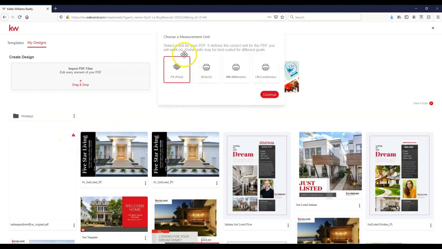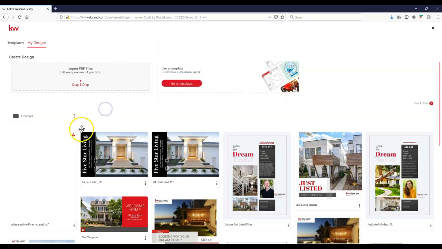First thing that comes up, as you can see, I can choose my measurement if I want to go with pixel, inch, millimeter, centimeter. But let me go back over here. I'm going to click on this right where it says something is missing. Your PDF is missing a specific measurement unit, so that's the only thing I need to do.